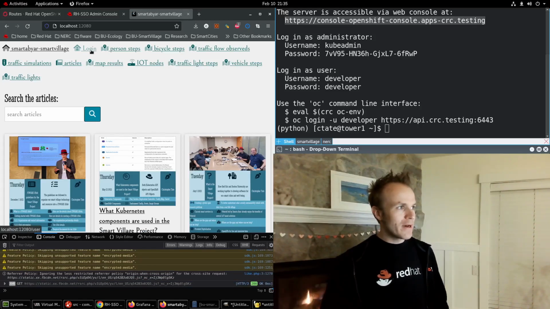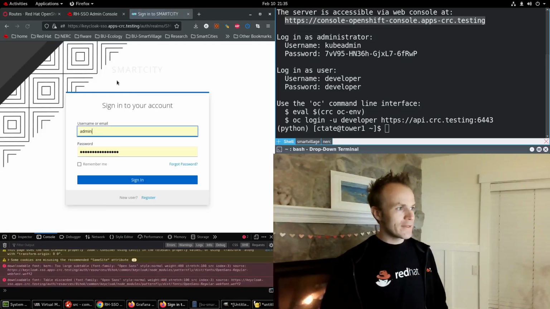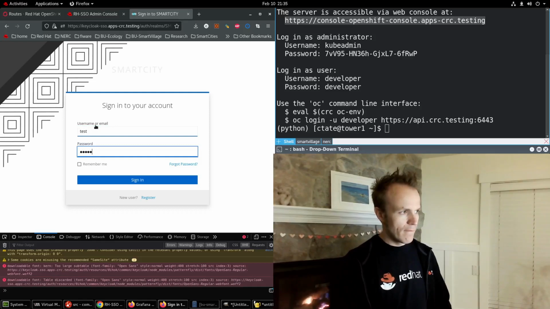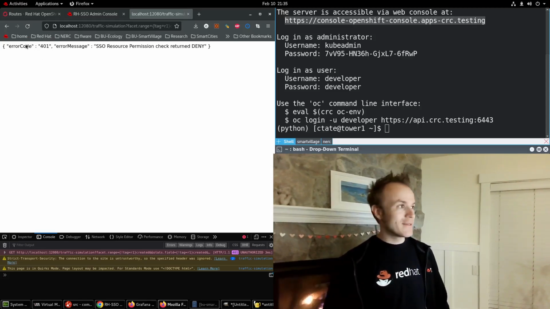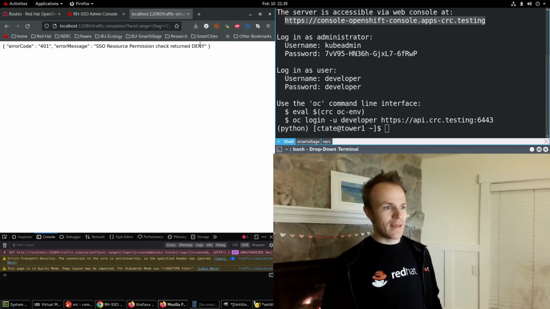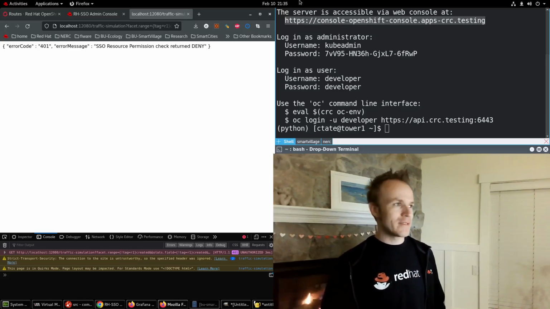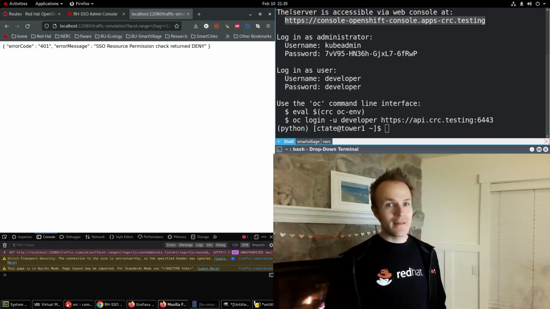Now I should be able to log back in, but let's go to the traffic simulation page and we'll log in as the test user. Now we don't see the page. This time we see an error code 401, SSO resource permission check, return deny. Actually, it was just the role-based access control check. But we did not get access to this page this time because we don't have the admin privilege. So there you go. This is role-based access control.